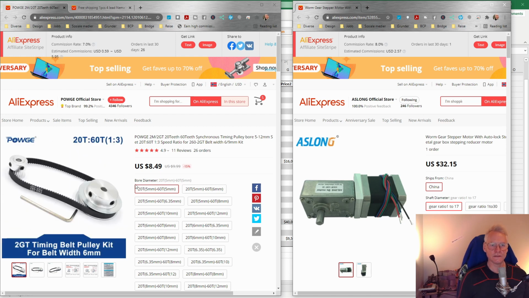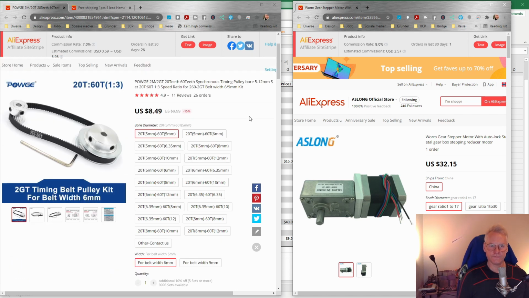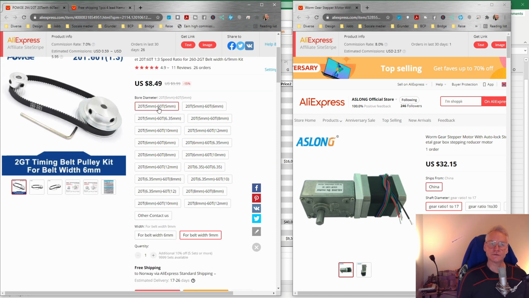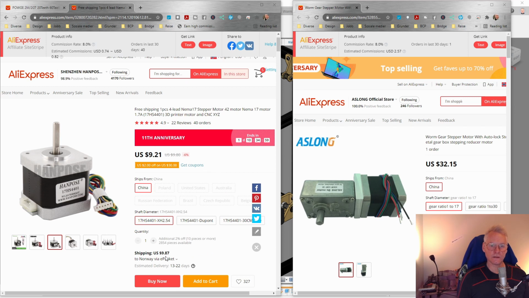We need the pulleys at $8.50, and you can choose 9 or 6 millimeter belt. For this gear, I think 6 is enough. I also elected to choose 5 millimeter bore for both pulleys. In addition to these two gears, we might need a stepper. You might have a stepper. You can use any NEMA 17 you want. $8.50 for the pulleys and the belt. For the stepper, $9.21, and then shipping $10, so $19 for this stepper.